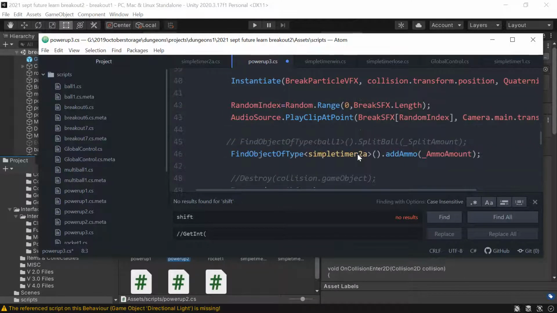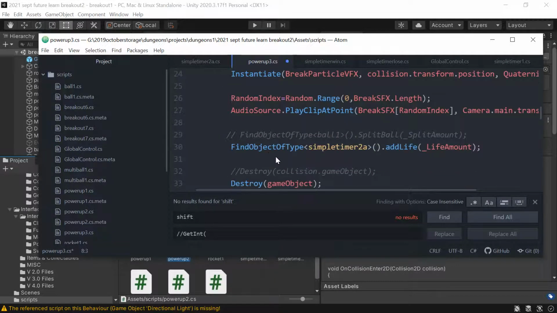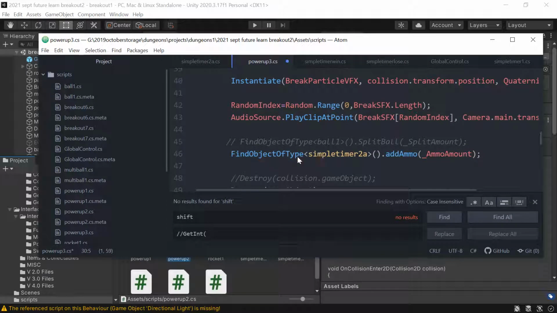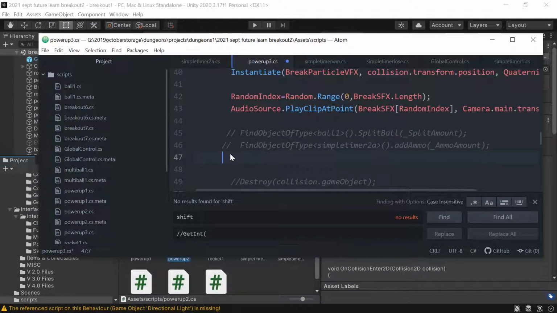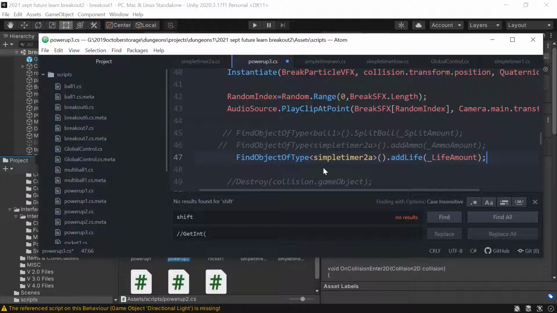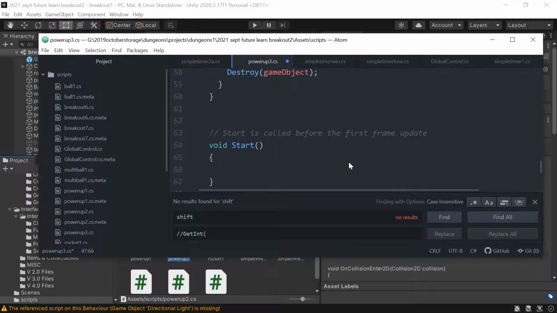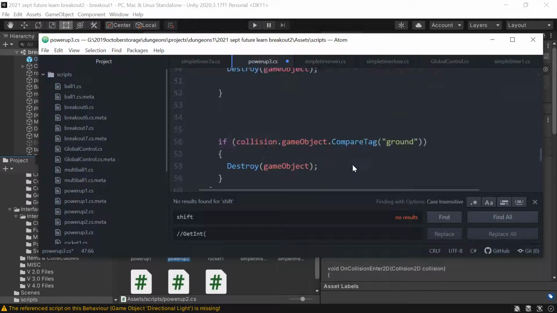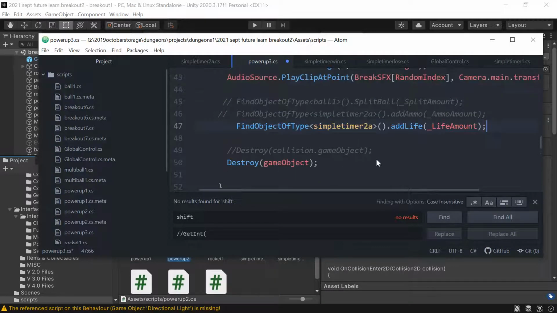If collision, so if the rocket hits it, we do the same thing. So there we go. And we need to, in simple timer, we need to add, if it hits the ground, it's gone. Right, add life, life amount, simple timer, add life. So we're going to have to add life.